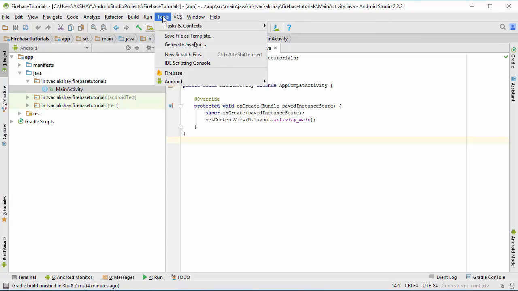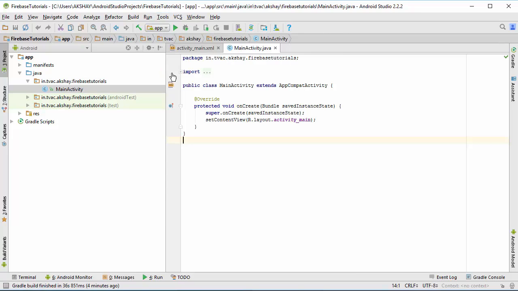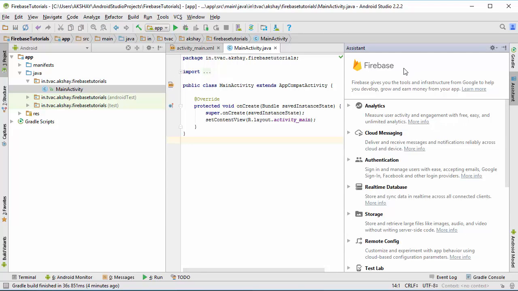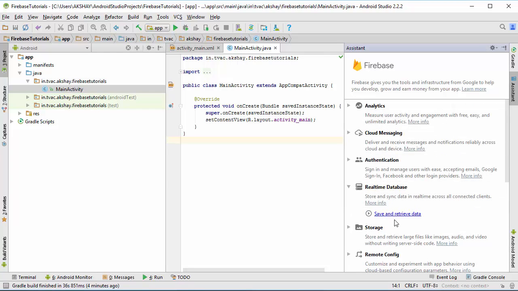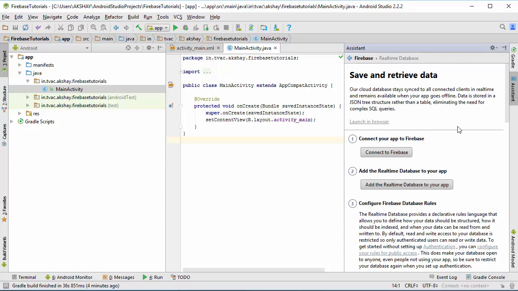Then you move to the Tools and click on this Firebase button right over here. There it's going to pop out a sidebar menu for you, and there will be an options list. Now what I really want you to do is simply click on any option you want. Just like here, I'm going to use this Realtime Database button. Then I'm going to click on this Save and retrieve data, and it's going to pop out some other options for you. So there we have just two steps you need to do.